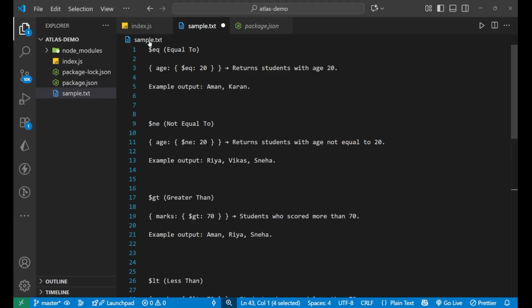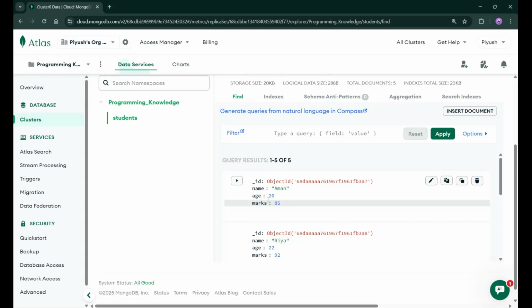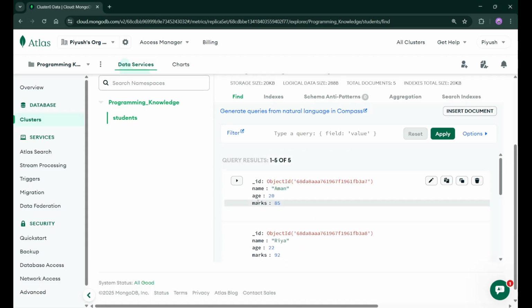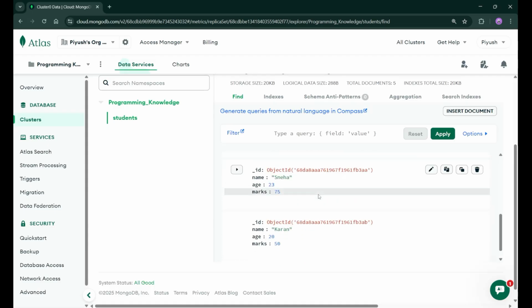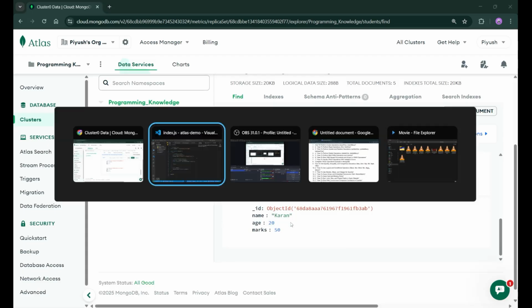So for that purpose, let's go to the index.js file. We will start with equal. Before starting, let me show you my database. Here you can see this is my database, where the database name is programming knowledge and the collection is students. Inside of this we have 5 different documents with the fields name, age, and marks. I'm going to apply these operators on this data and show you the results.